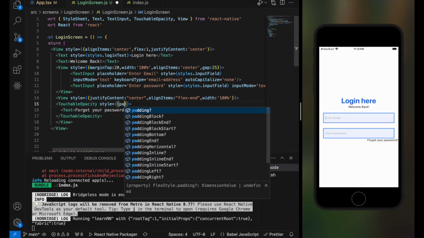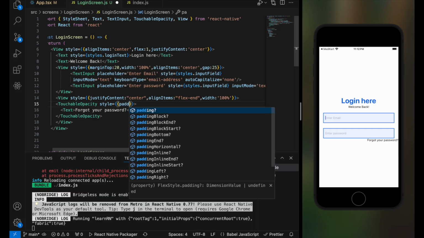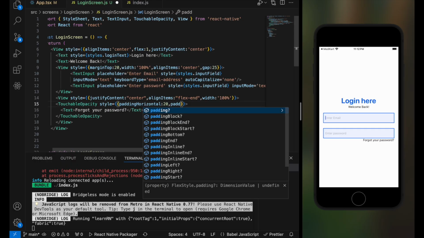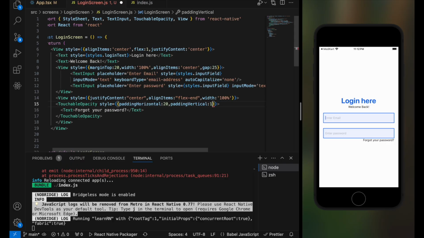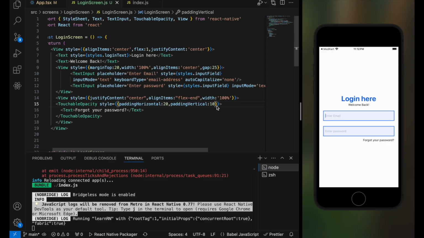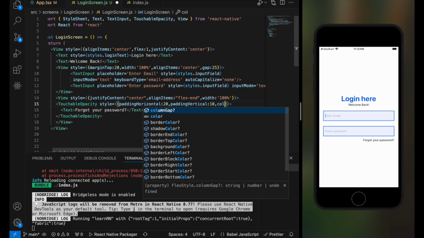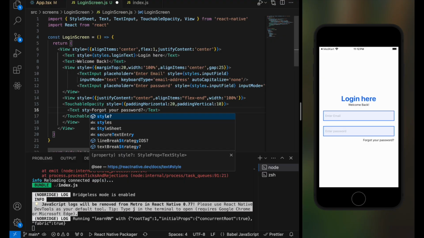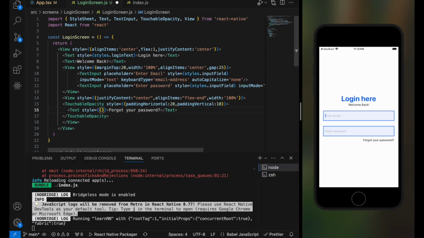Now we can apply padding here. To apply padding horizontally, like on the x-axis, we can use padding horizontal. So this will apply that padding horizontally, and if we need to apply padding vertically, then we'll do padding vertical here. Let's give it 10 here, and let's give the color. So for the color, we'll give it style here, color.